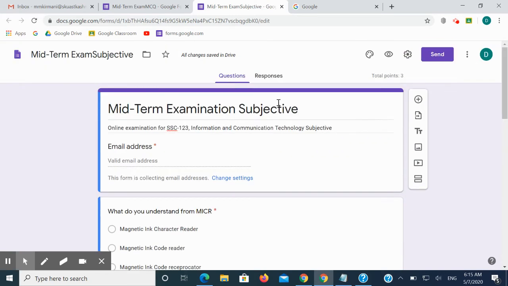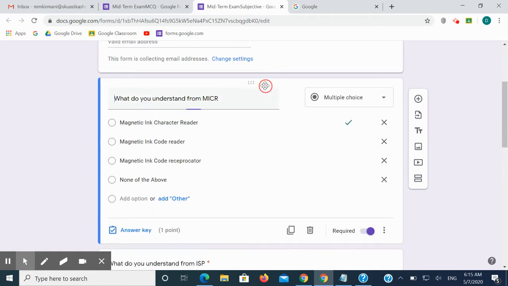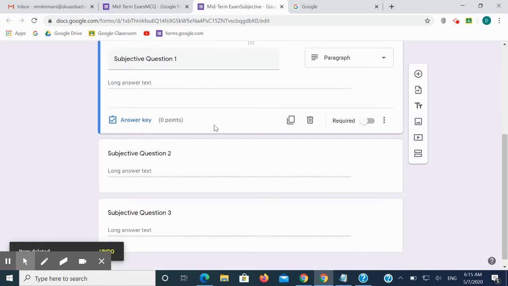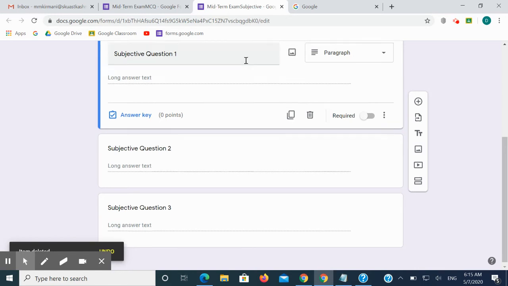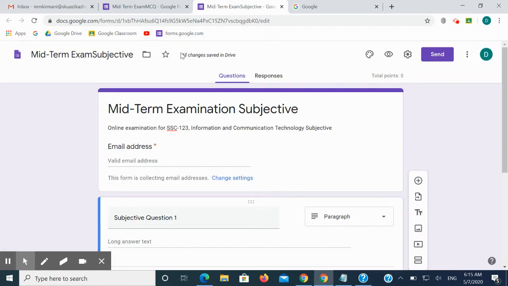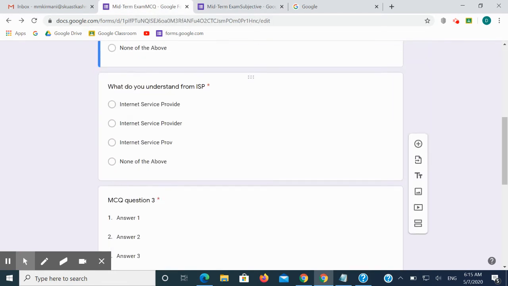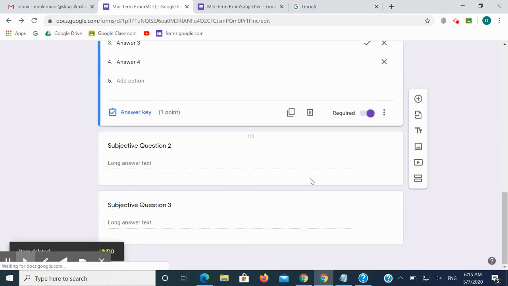Now, as you know, this is subjective. I'll remove this question, I'll delete this question, I'll delete this question. Now, what I'm left with is subjective 1, subjective 2, subjective 3. It's automatically getting saved. So I'm having midterm exam subject, then I'm having midterm examination MCQs. Up to this point, these are MCQs. Delete these subjects, or you can directly go, no need to worry about it.